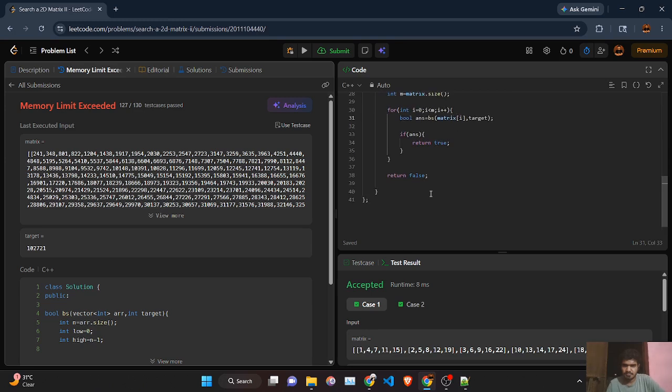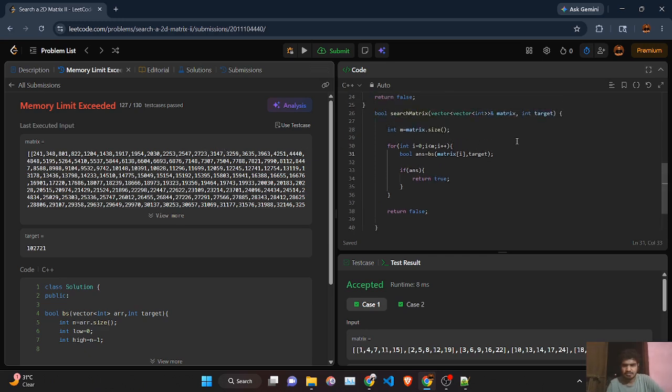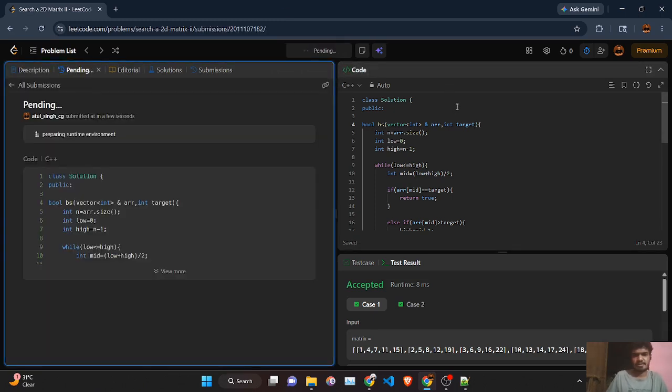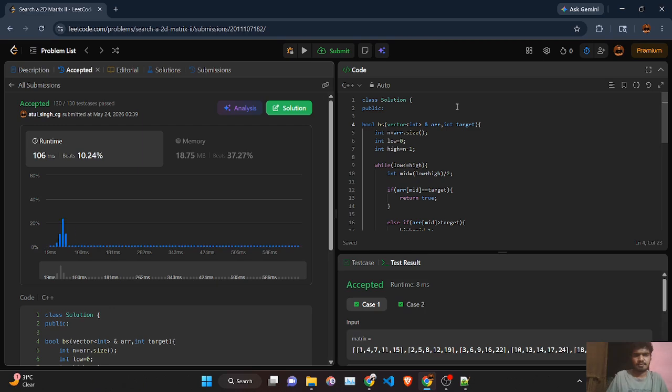So why are we getting this? The target is this much and this is our matrix. Matrix dot size, i equal to 0, i less than n. So yes, we have figured out the problem. We have passed by value, so we're getting a copy of each array, and that's why it's exceeding the time limit. So now let's submit and check for all the test cases. Now all the test cases are passed.